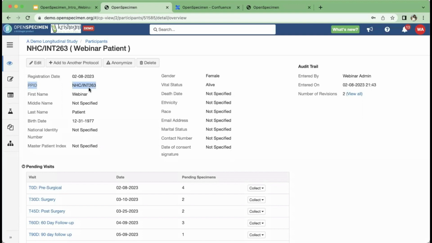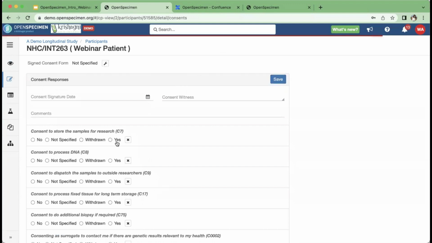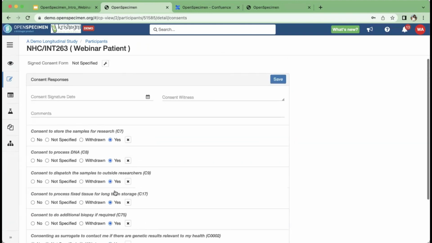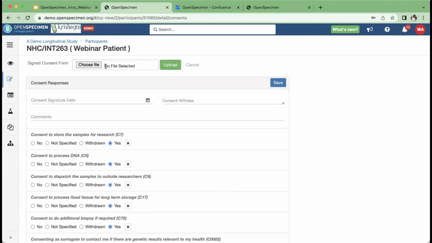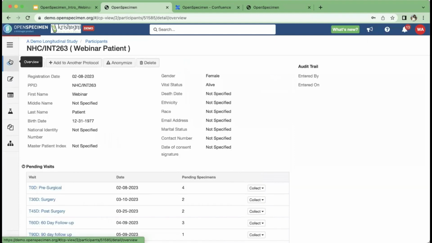Now, once you have registered the participant or patient, you have an option also to enter consent data. This is again optional. If you want, you can register consent. This is an example of a consent form that you can fill up, whether the patient said yes, no, withdrawn, and so on. You can enter these details. You can upload a signed consent form if you want and save this information. Again, this information, if you have already entered in Epic, RedCap, it can be easily pulled over as well. So that is the second step you can do.